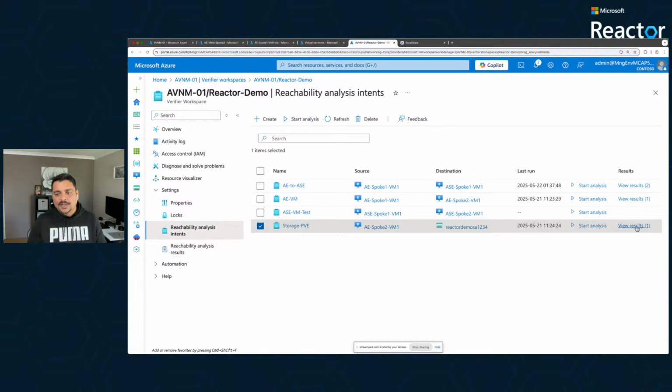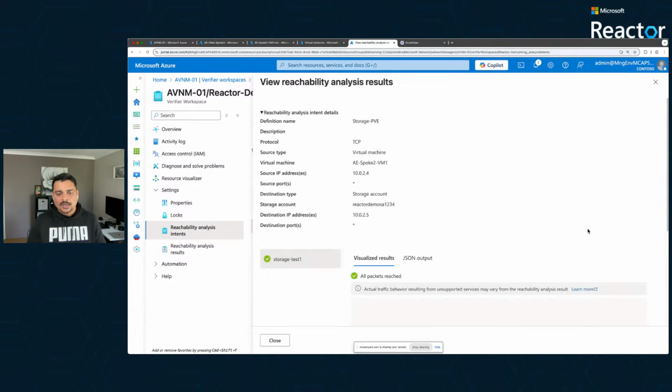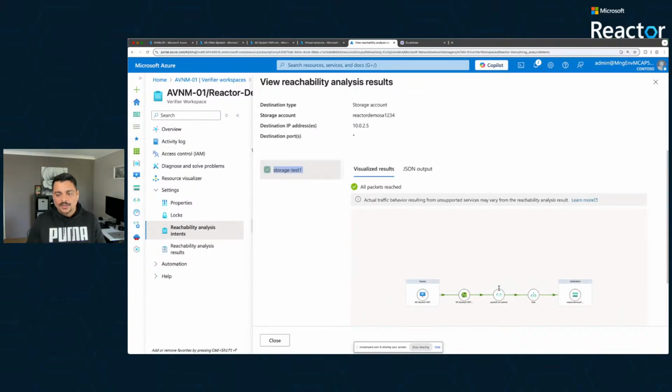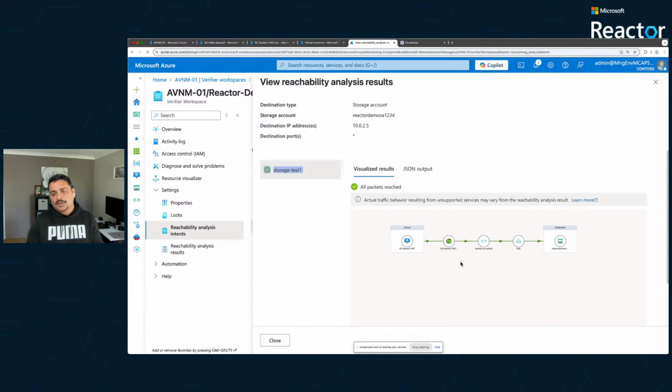And if you run it again and again, you will see multiple results. So if I look at my view results, what it shows me is that my traffic was communicated. Now it's giving me that graphical kind of configuration, and it's clearly telling me that my virtual machine went through the network interface, it went through the virtual network. And if I had an NSG here, I would have that information as well. I would not have it showing here, but I would have it as part of my JSON output.